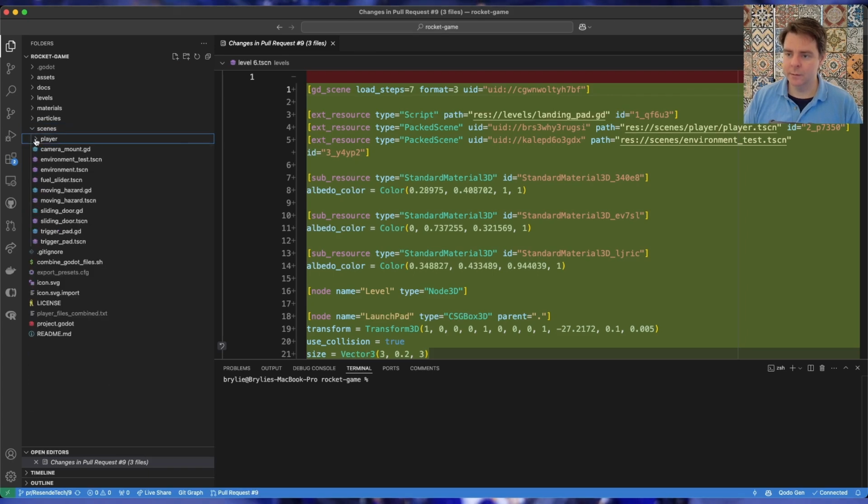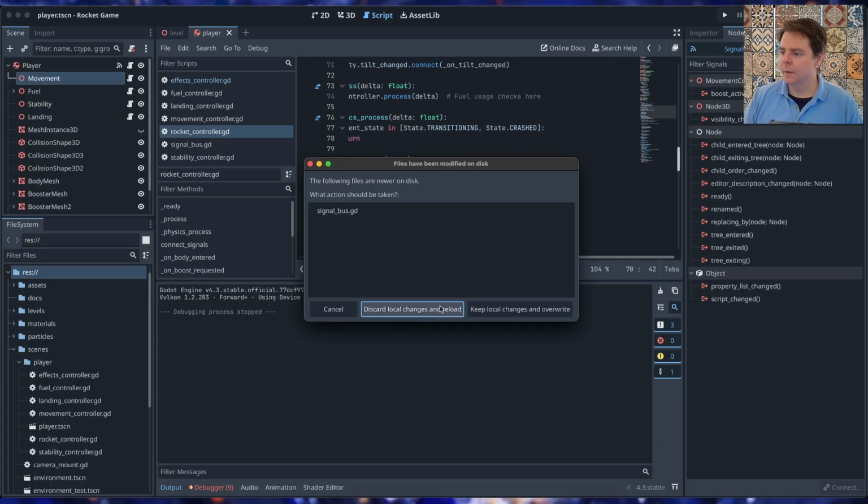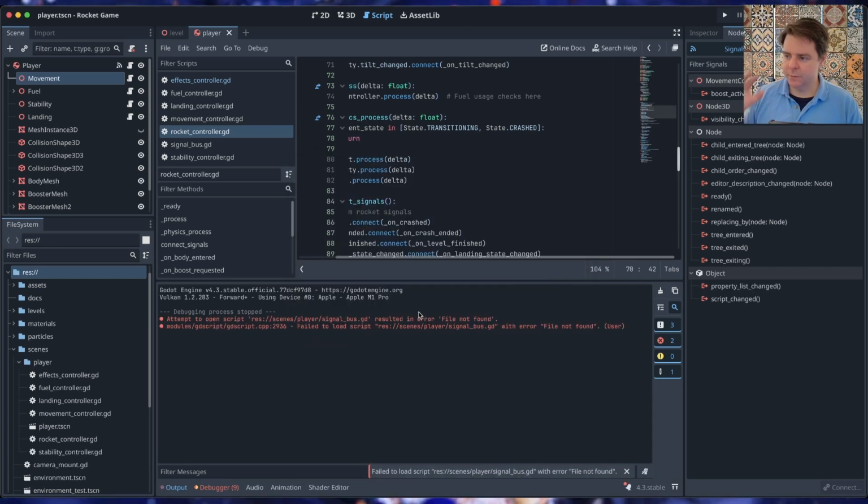So the scenes, the levels are contained here in our levels directory. It's just kind of not very well organized right now. And they're numbered, so it's kind of been a bit awkward to manage them. But essentially what we're going to do is now hop back over to Godot and discard these local changes. That was a file I threw away just a moment ago.